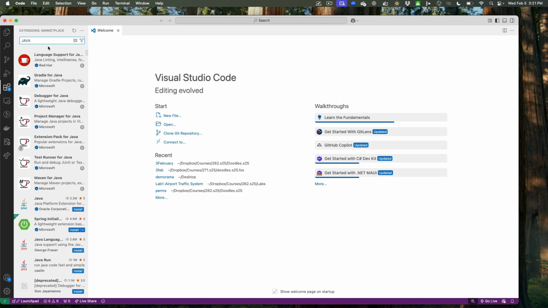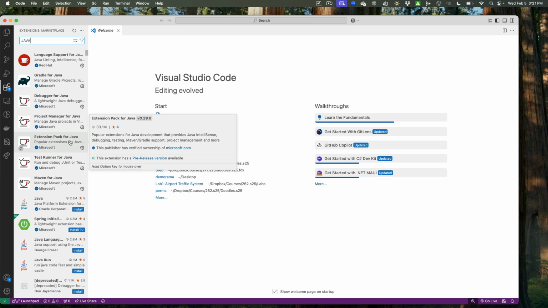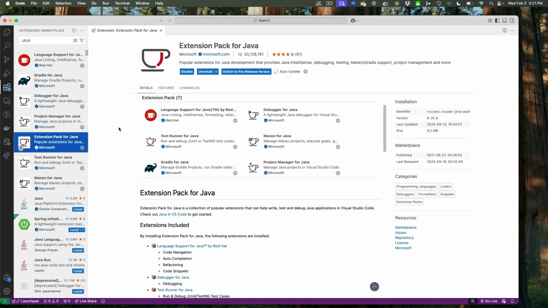And in particular, you will want the extension pack for Java. So if you're working in the lab, this is already installed for you, I believe. If not, you can just go ahead and click here, and then there would be a button here that would say install, and it just takes a few seconds to install.